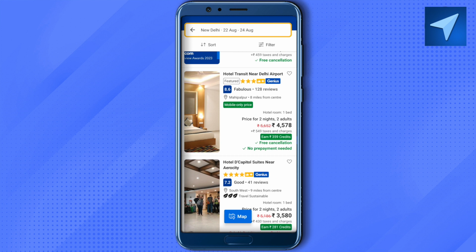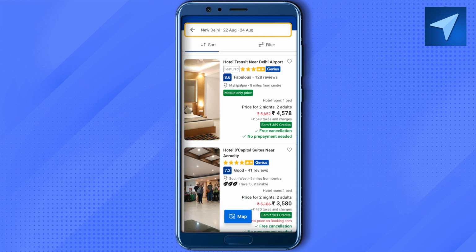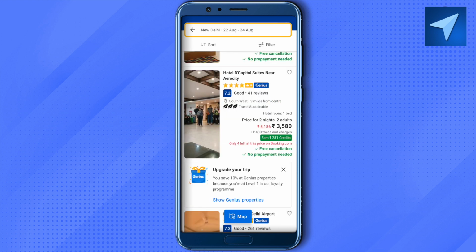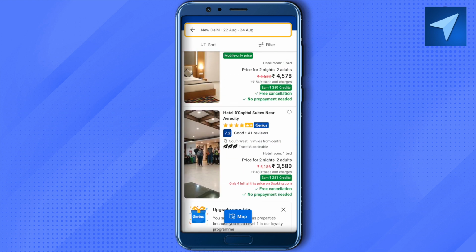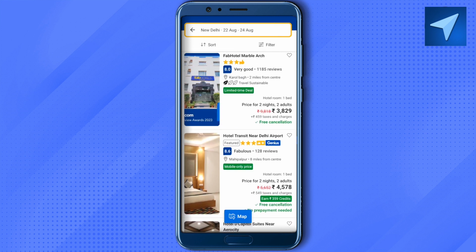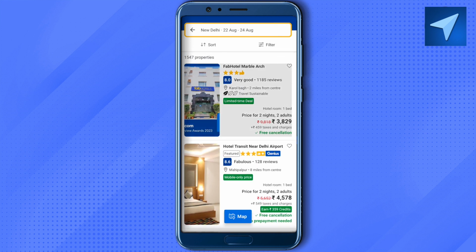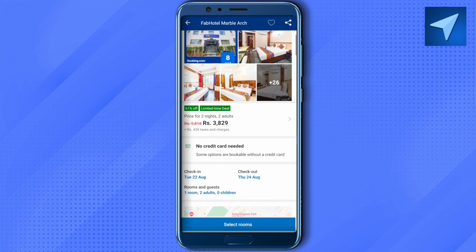You will be able to find that some properties offer you a no prepayment needed facility, so you can select that particular property and make the payment after you reach that particular place, or maybe you can cancel it. Suppose you click on this one, no prepayment was needed, but you can also see that this option is also written over here, no credit card needed. So you can book using other options. There will be different options you can choose from and pay the amount.